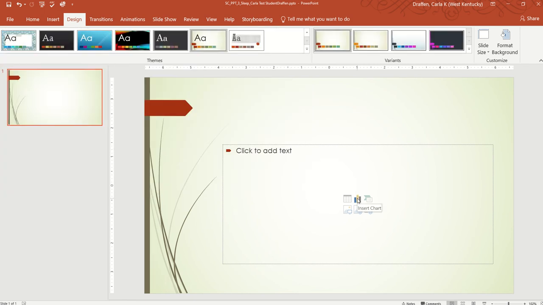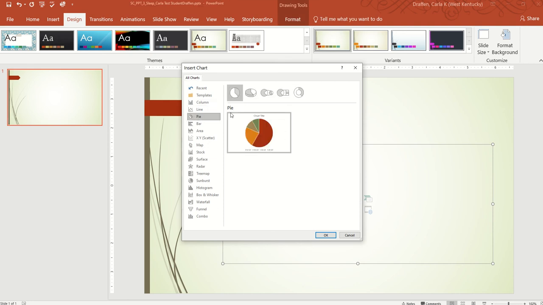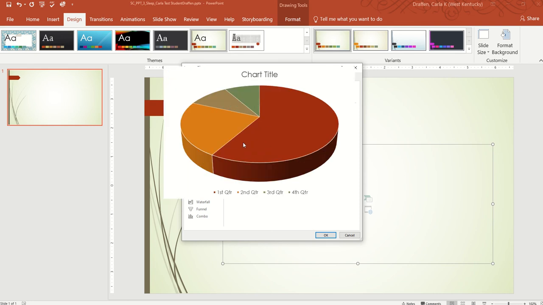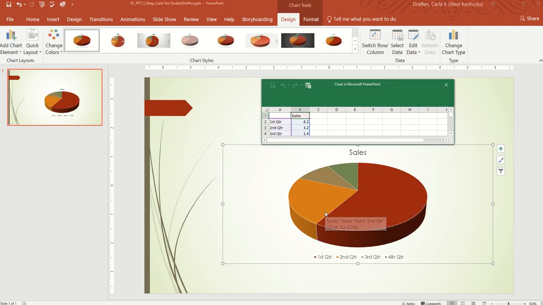Then you have the ability to click on Insert Chart, the little icon in the center of the placeholder. So we'll click on Insert a Chart. We want a pie chart, so we're going to click on Pie, and then we want 3D pies. So once you've selected a 3D pie, click on OK.